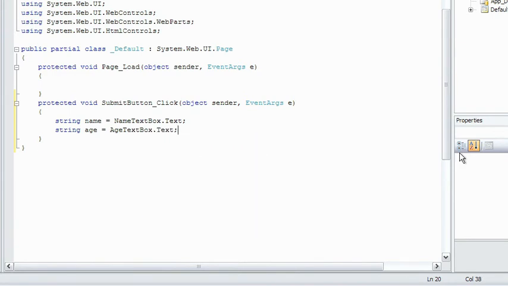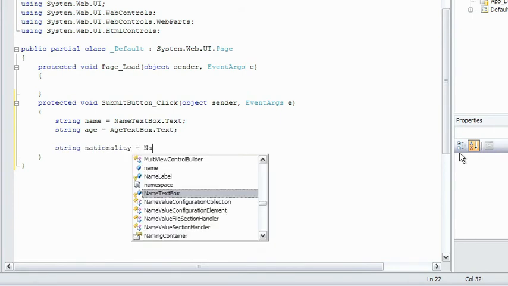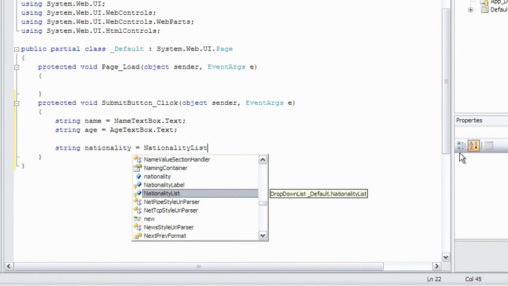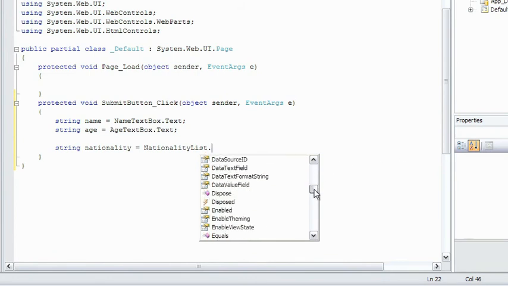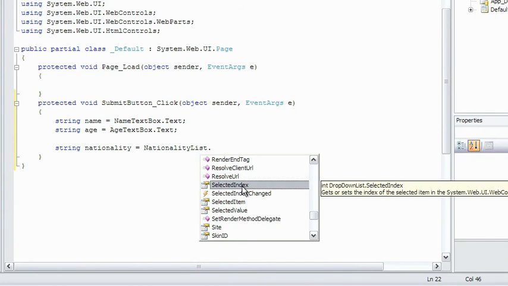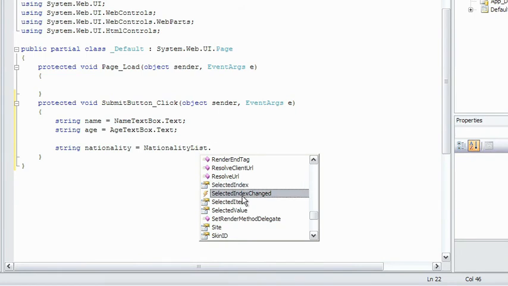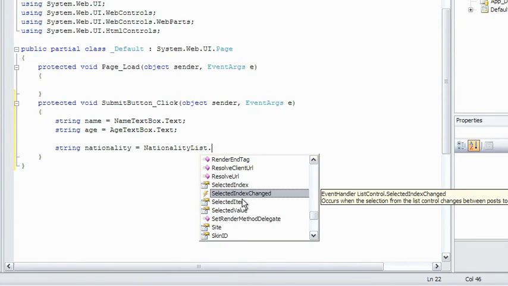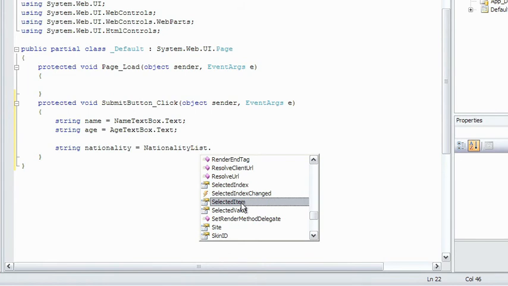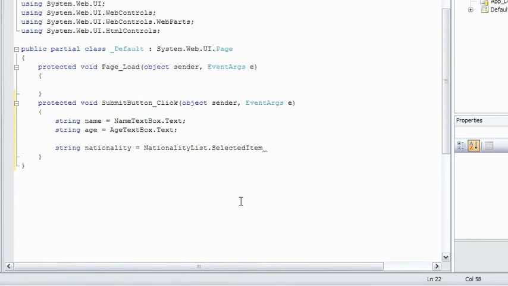Next, we need to get the nationality. So, string nationality equals... now our nationality list control has various properties. If we scroll down the list of properties available, we have selected index. That tells us the index of the item that was selected. There's the selected index changed event. Well, we're going to have a look at that in the next lesson. There's the selected item. So this tells us which item was selected. Let's go for that. And then we can take that item and convert it into a string. Okay, so that's a method, so obviously I need the round brackets to call the method.